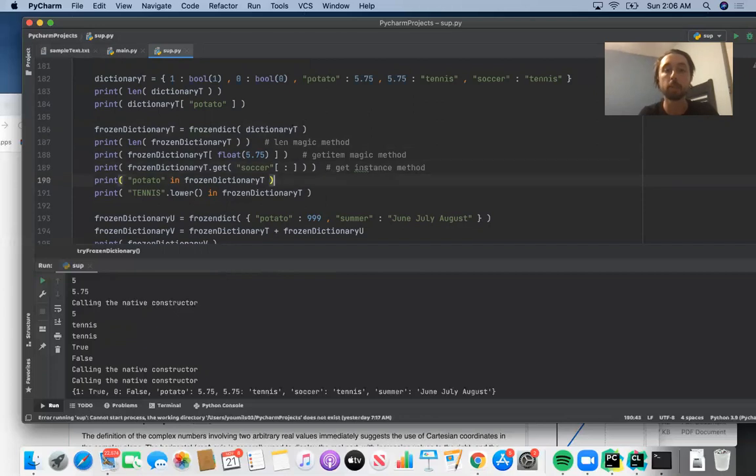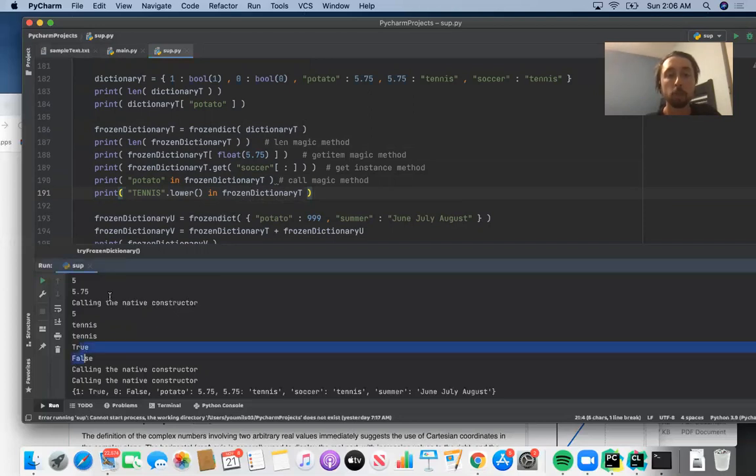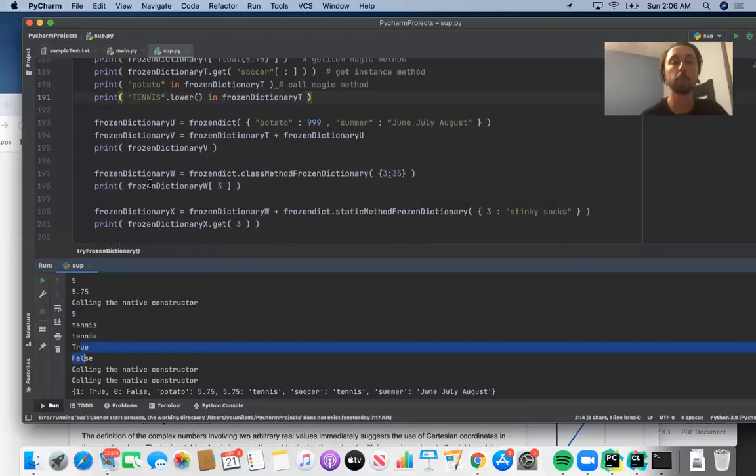We can try the call magic method, and then we can try print tennis.lower in frozen dictionary T. That would go ahead and return false, right? So we have the true and false here. Potatoes in frozen dictionary T returns true, because we said the contains magic method will return true if potato is a key, and it is. But tennis is not a key, it's a value, so that's why we get false for the second Boolean.